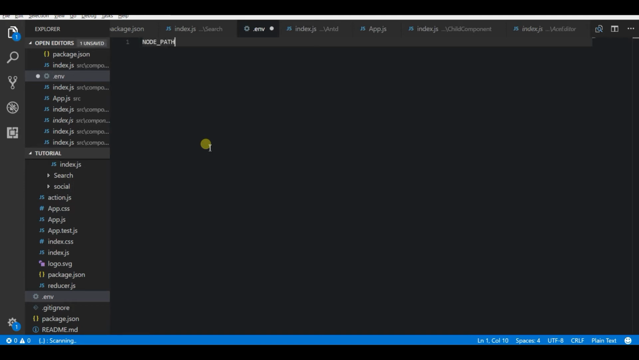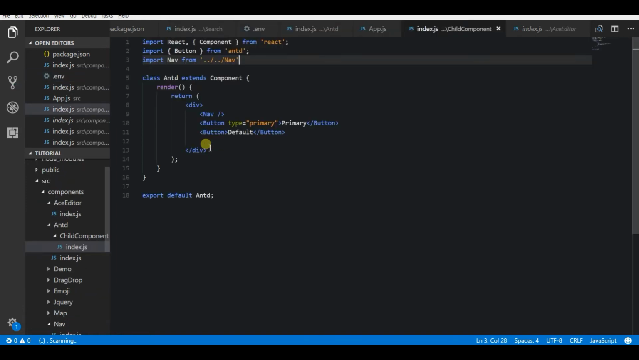So what this means is, we instruct the process to check the src directory when it encounters an import statement. Now we will remove the double dot slash and add the path from the root of the src directory. That is, components, nav, since our navigation component is inside the components folder.